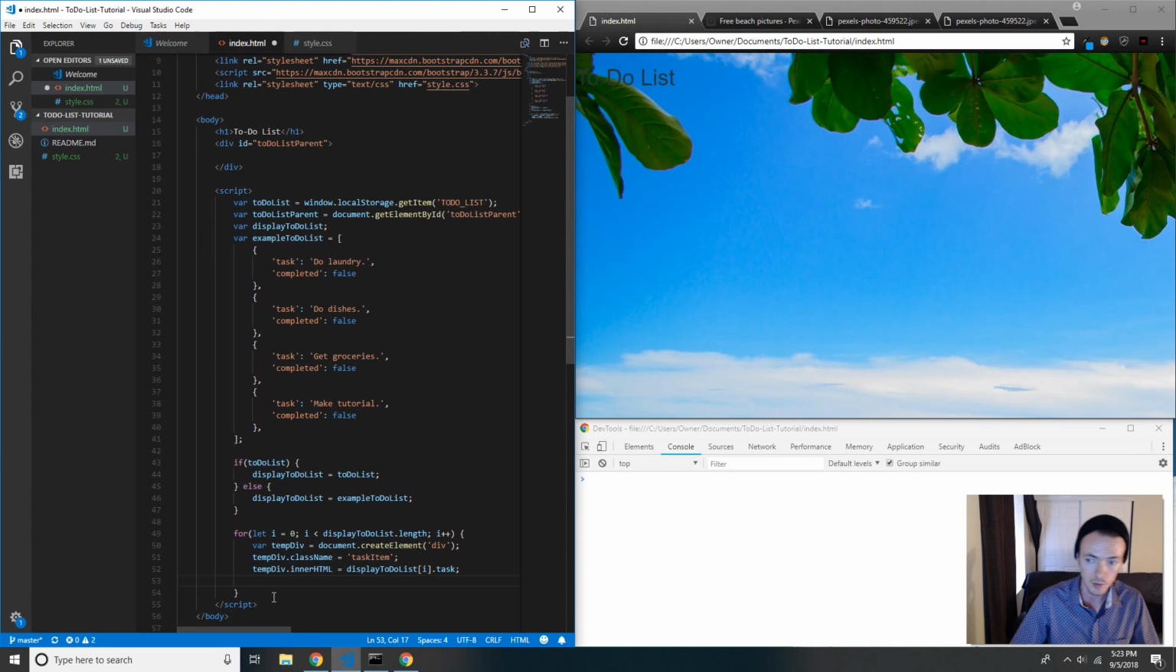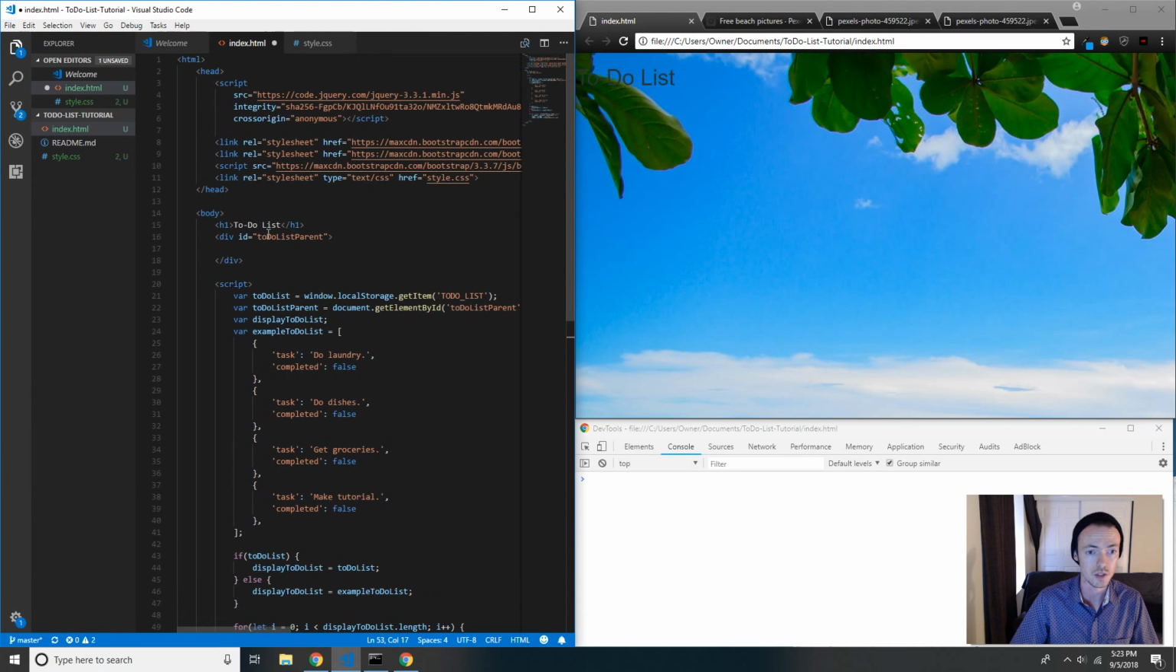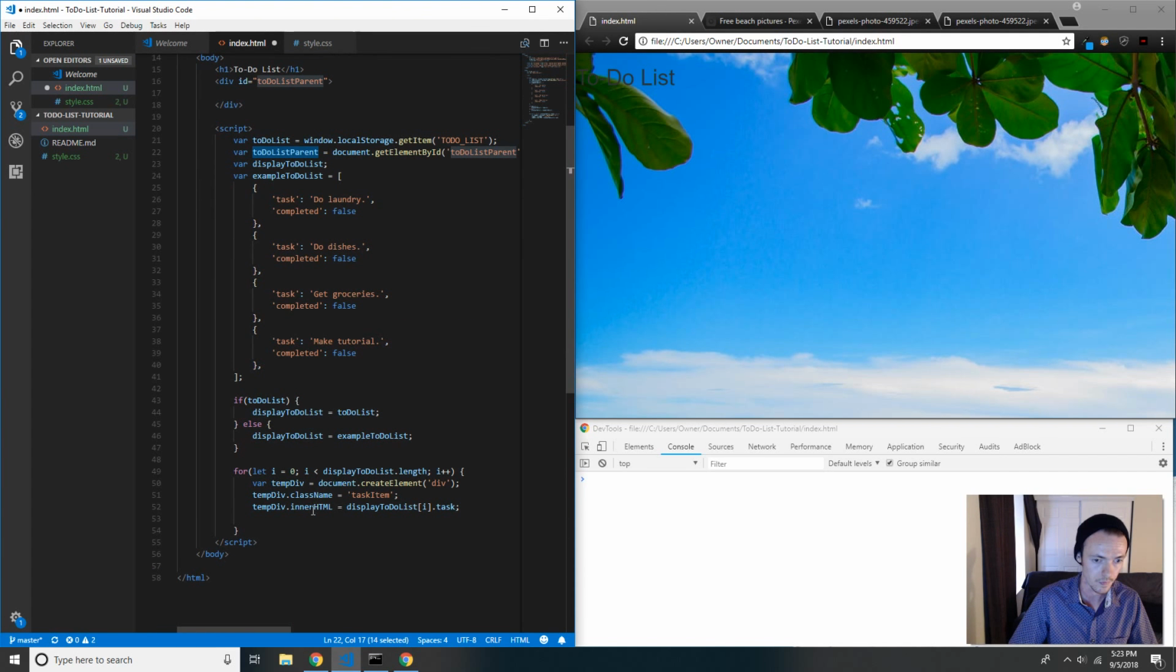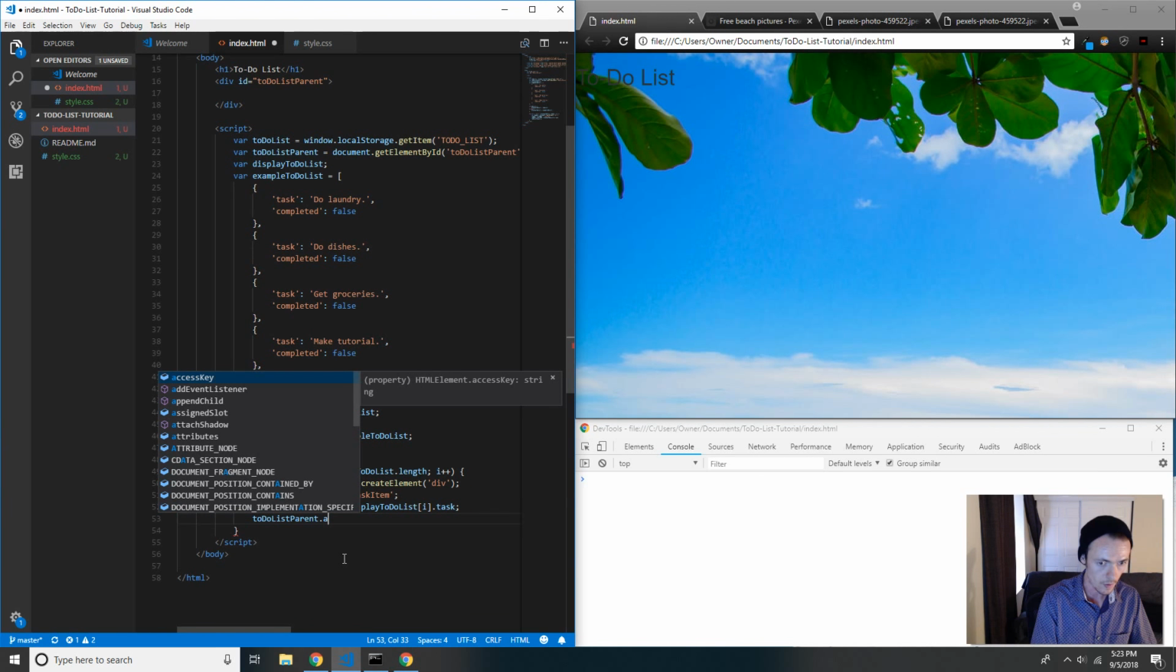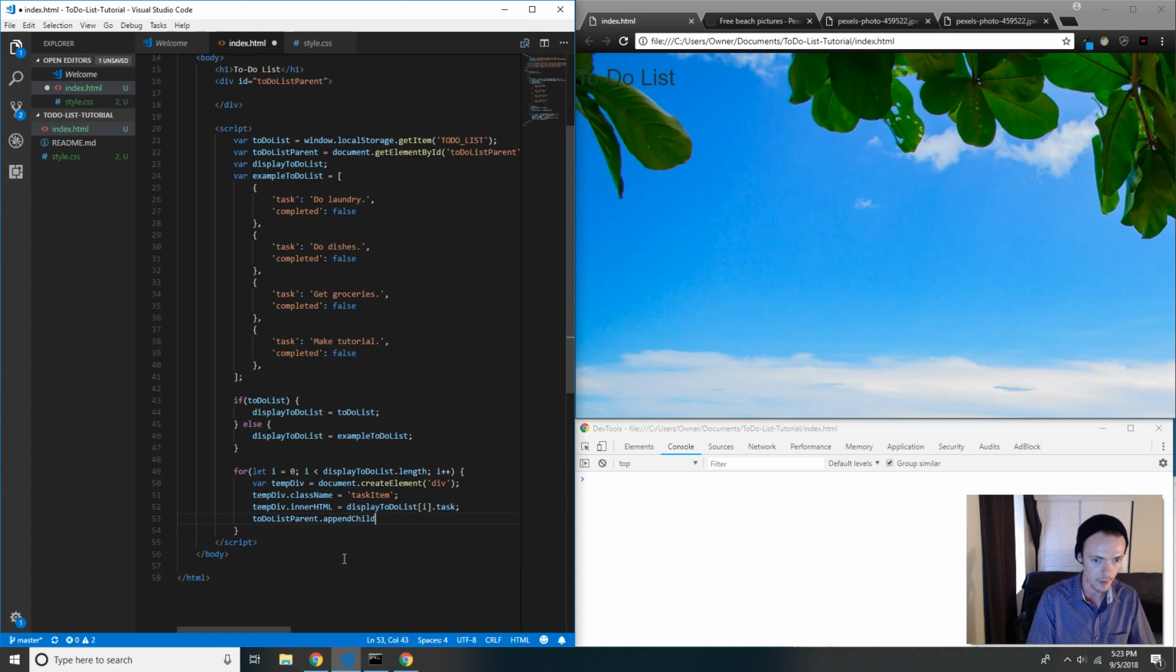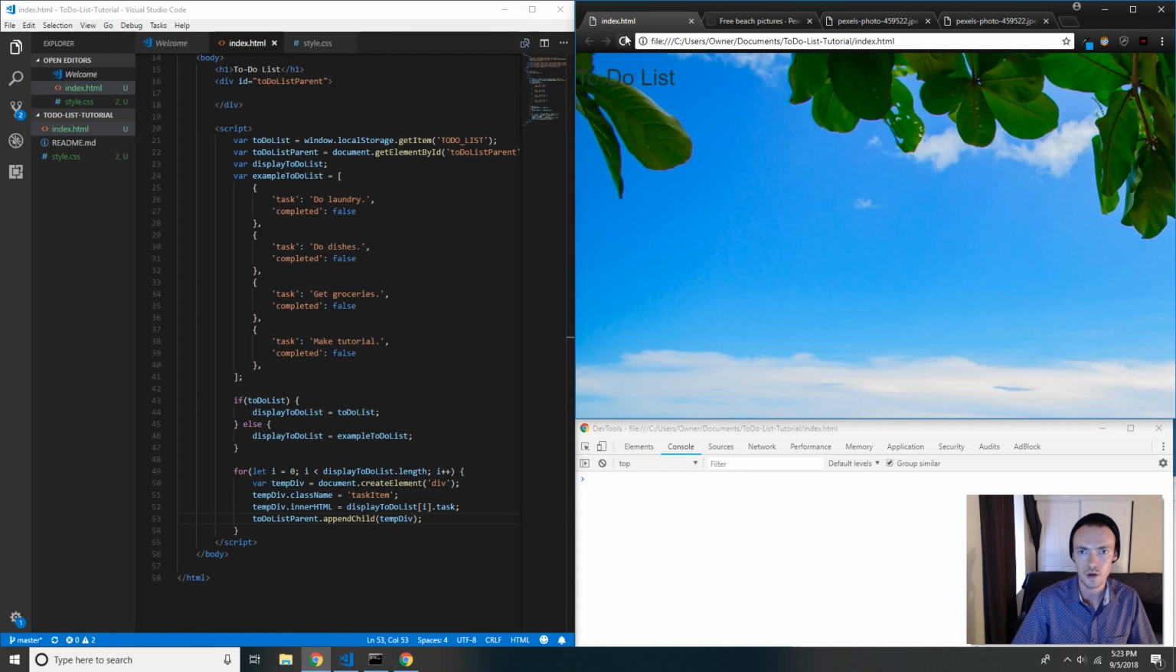And where in the DOM do we want to set it? We want to put this in the todoListParent, as a child of this. Luckily, earlier we created a reference to that here. So we're going to copy this and say todoListParent.appendChild, yep, appendChild(tempDiv). Okay, and let's see if we're in luck here.